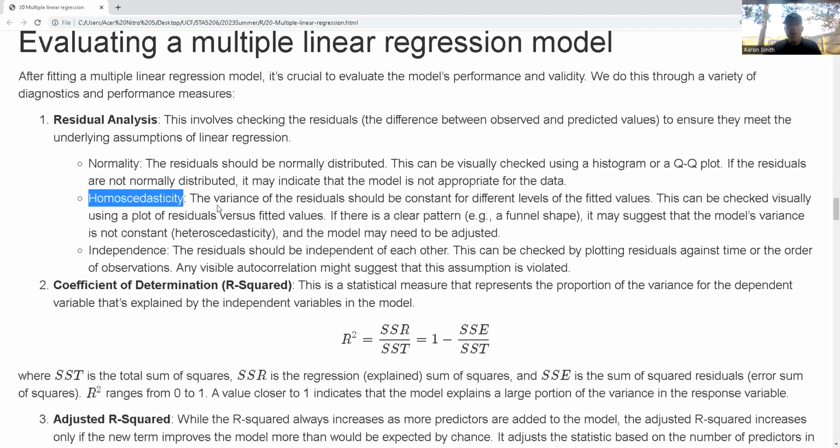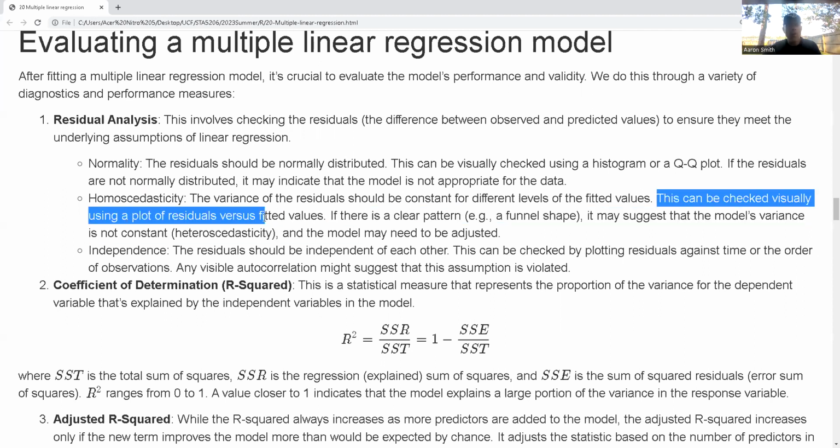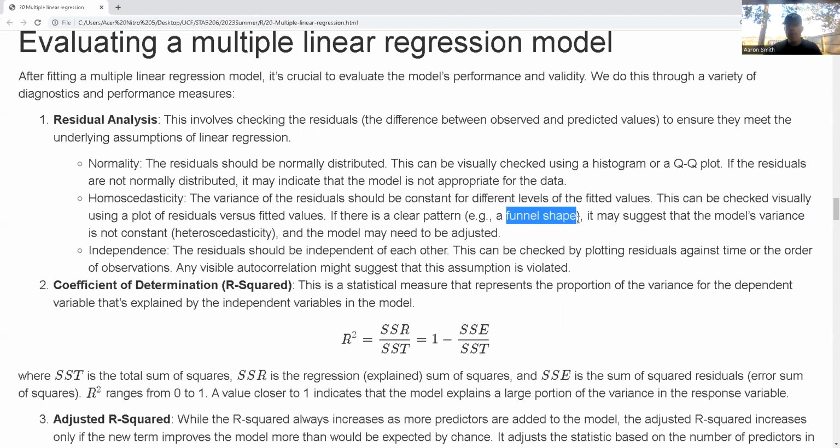Homoscedasticity: we can have the variance of the residuals not be constant for different levels of the fitted values. This can be checked visually using a plot of the residuals versus fitted values. If I see a clear pattern, frequently a funnel shape, it may suggest that the model's variance is not constant, it's heteroscedastic, and the model may need some adjusting. Typically, in that situation, we're going to do a transformation on our target variable. We can also do transformations on our predictors.